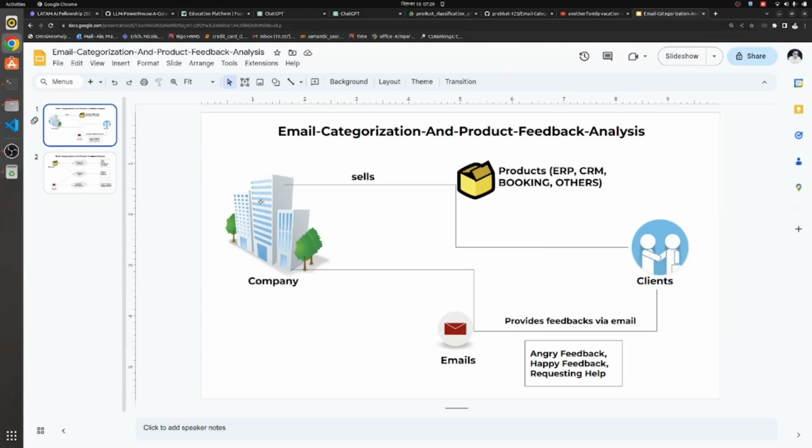We have a company which sells different products to their clients, and they sell a variety of products. Some of the categories of products are ERP based software or ERP based products, CRM products, appointment booking software, and others. So the company sells customers ERP based products, CRM based products, appointment booking software, and others.